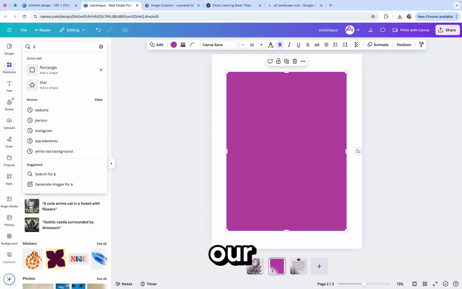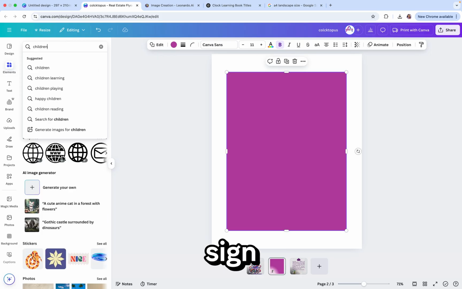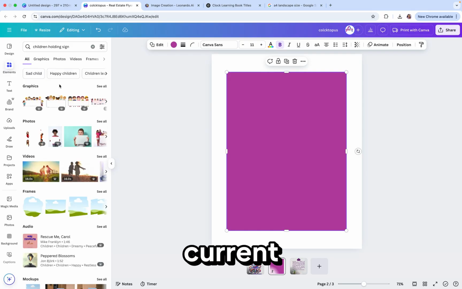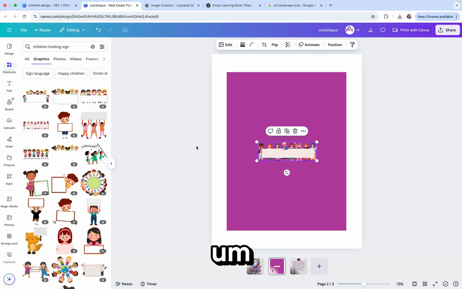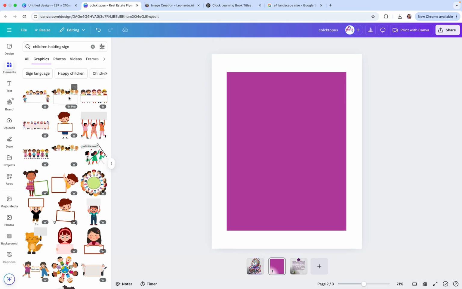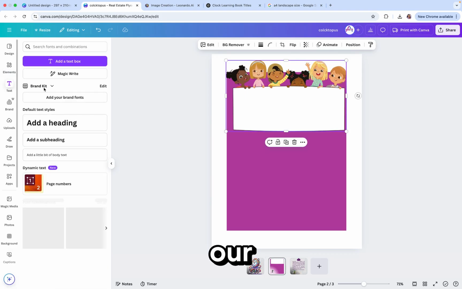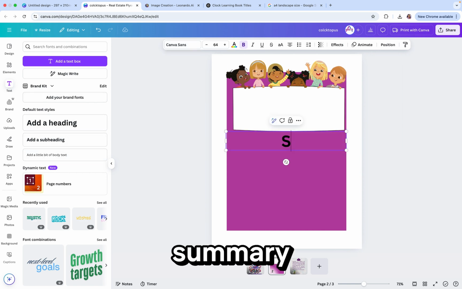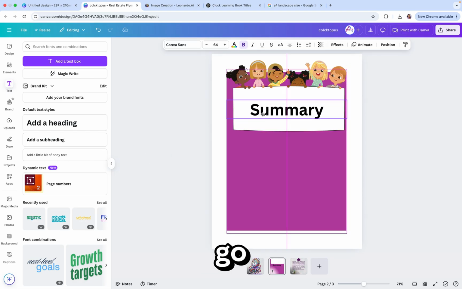Okay, so for our summary, I want children holding a sign because it's a children's book. So that's the current format that I'm using, and you can see that there are a lot of them. We have this one, we have this one. So yeah, we can just have this, this is fine, and this is for our title, saying that this is a summary. Okay, so we're just gonna write summary, and yeah, here we go, we have summary.